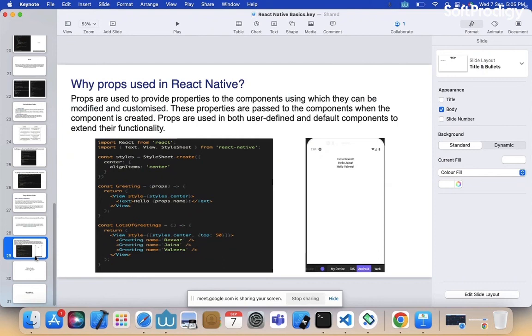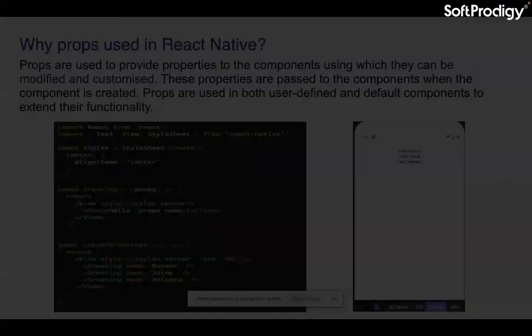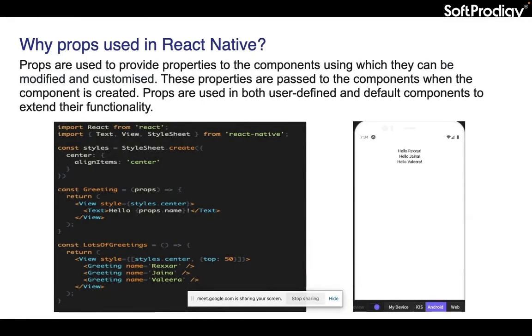Anyone have any doubt in the props concept? So I'm thinking that there is no doubt in the props concept.